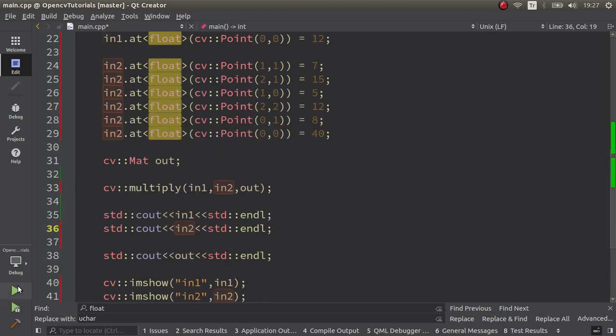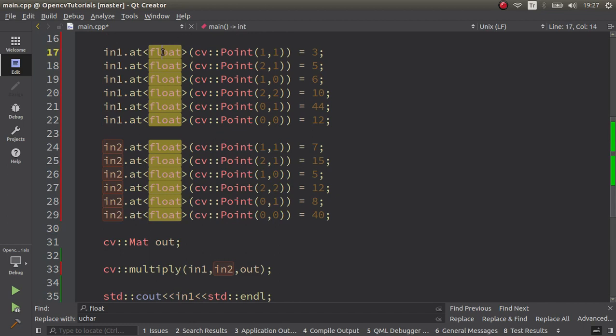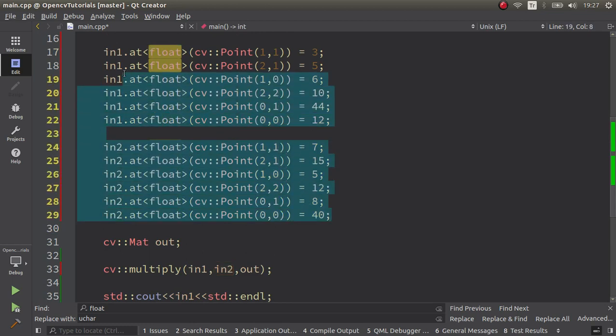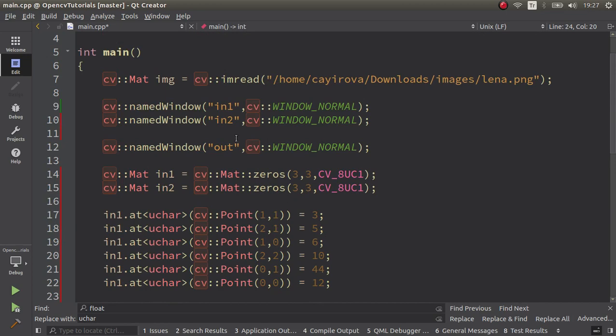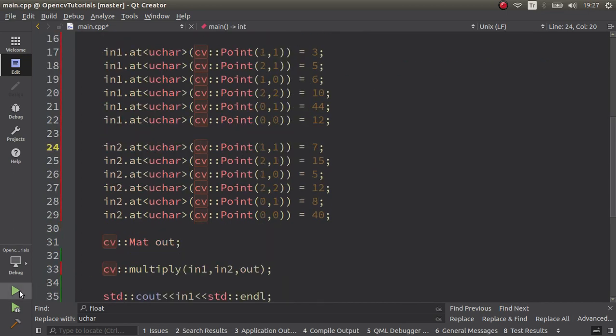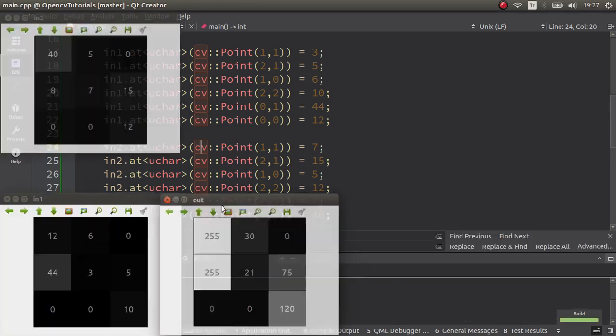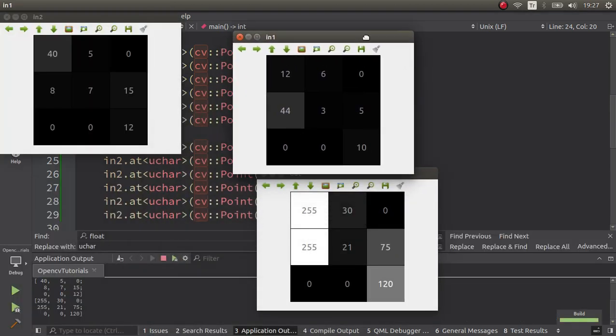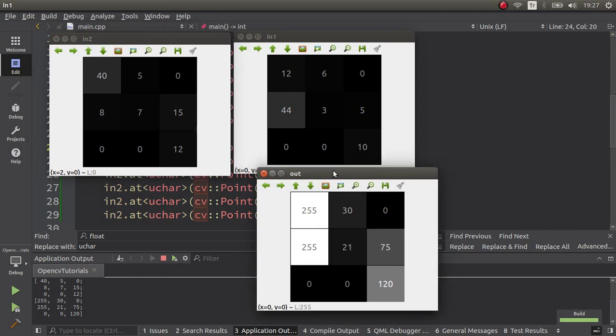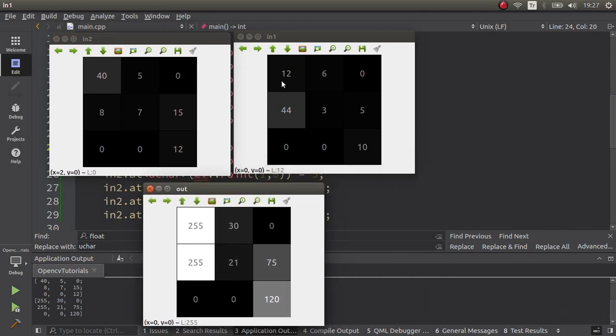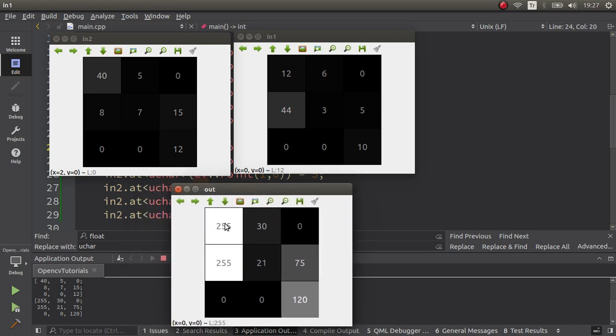Sorry, this shouldn't be float. We made this mistake before also, so we need to change float to unsigned char. Okay, everything seems fine now, so we can run the code. Here are our input 1, input 2, and here is the destination image. Simply it multiplies the element at index 0,0 with the element at 0,0, and since the result is bigger than 255 and this is just an 8-bit image, we are limited. We cannot show other types of images with imshow, so it's just 255.